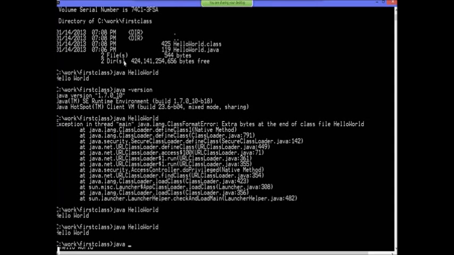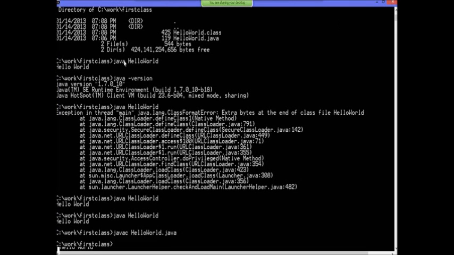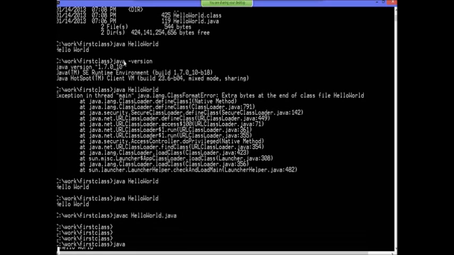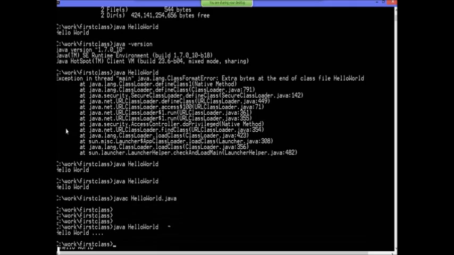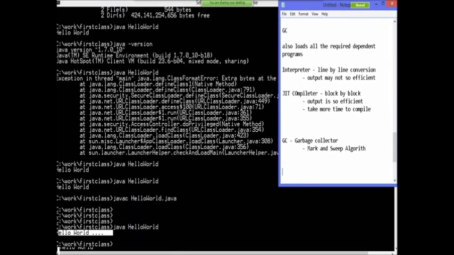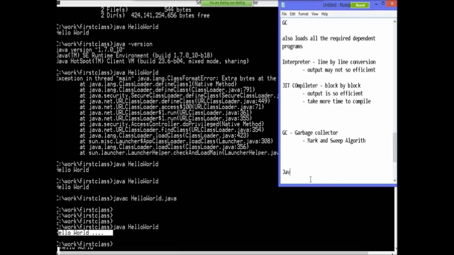So let me recompile it. javac HelloWorld.java. It will recompile, and let me run HelloWorld now, and you can see the changed output came here. Okay, and remember, Java is a case sensitive programming language.